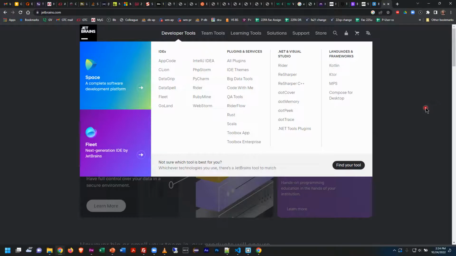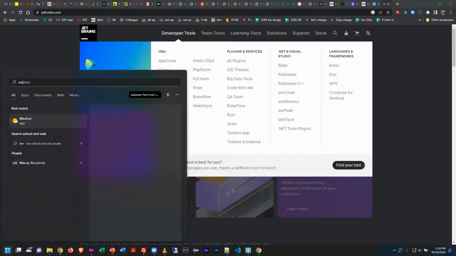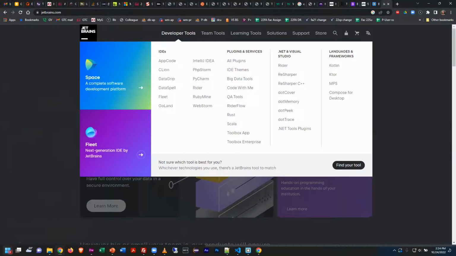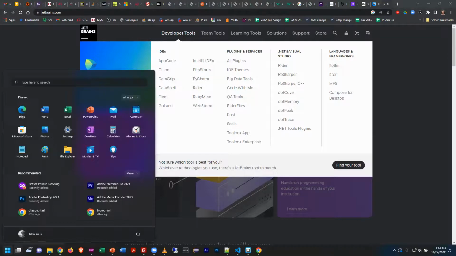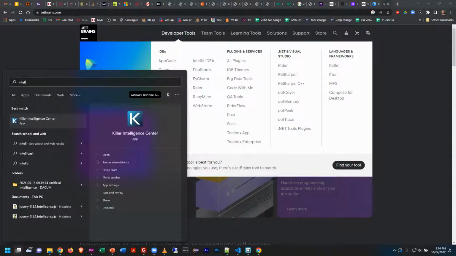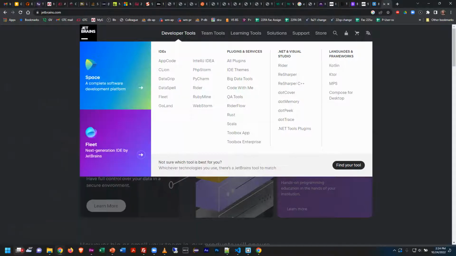If you're curious about these products, I don't know if I have any of them installed here on my machine. I guess I have to check. No, I do not. Okay, so I don't have either one installed. I might actually have IntelliJ, now that I think about it. No, I don't have that installed. Not on this machine. On my school machine, I do.